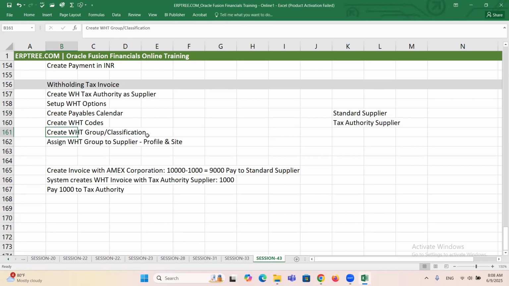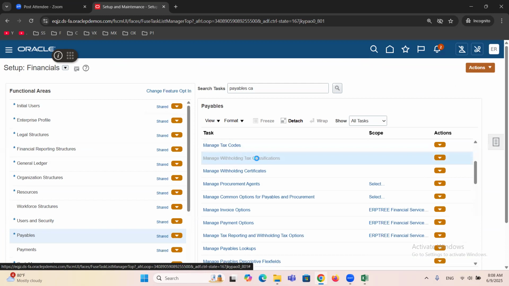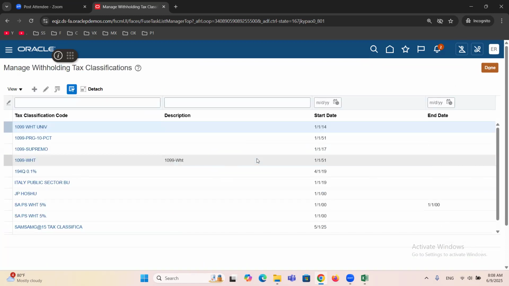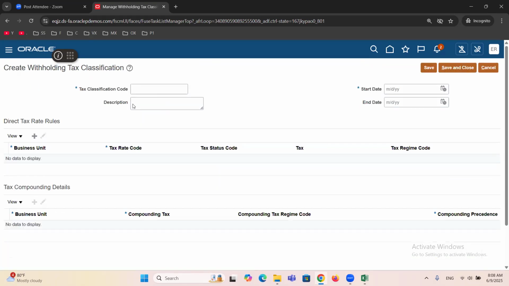You can call it a classification. Both are the same, but here the name they are giving is classifications. The task name is manage withholding tax classifications. Click on this task. Click on plus icon. So I'm giving the name as ERP tree withholding tax group.